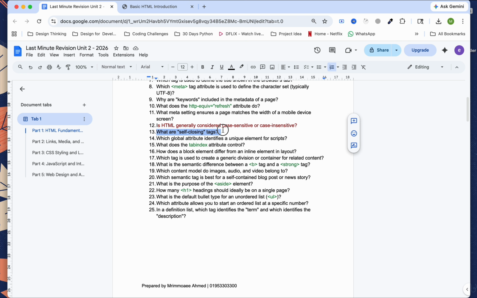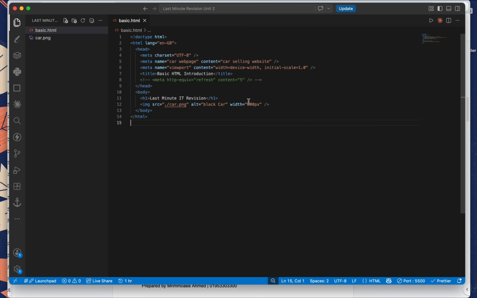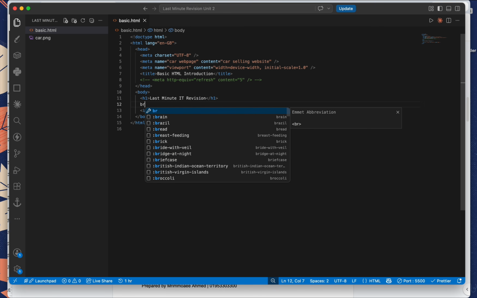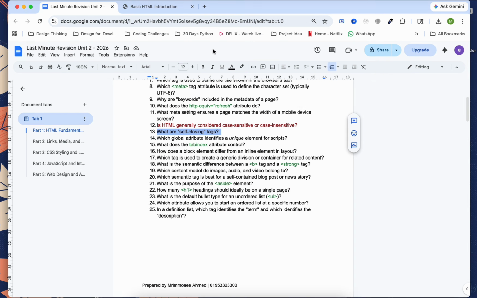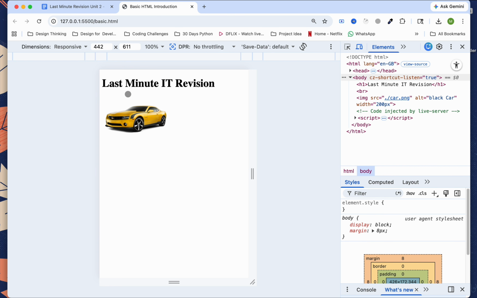What are self-closing tags? A self-closing tag is a tag that does not require a closing tag. One of the examples is image. Then we can also use BR. So I think you all remember BR is used for break the line. So you just use BR. So here a new space is added basically.